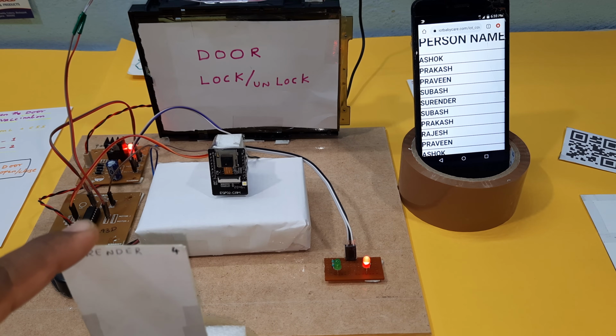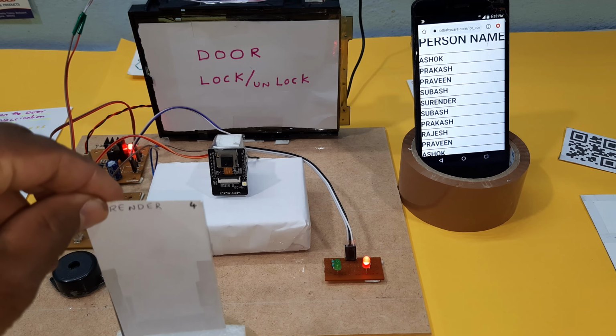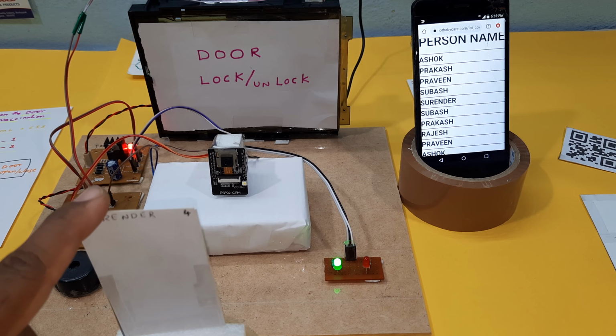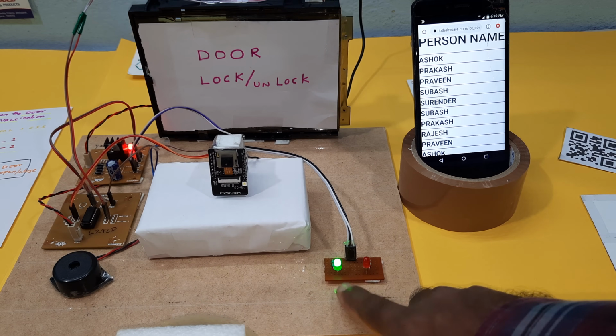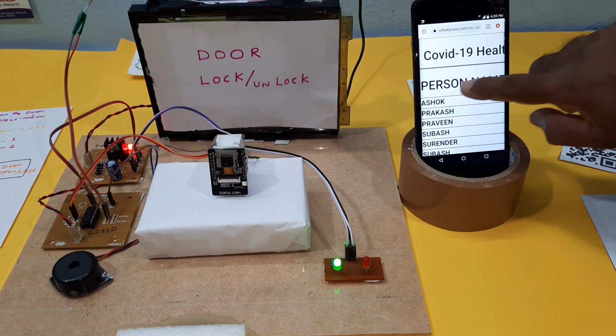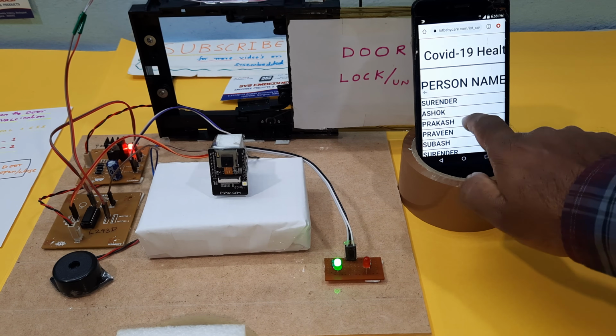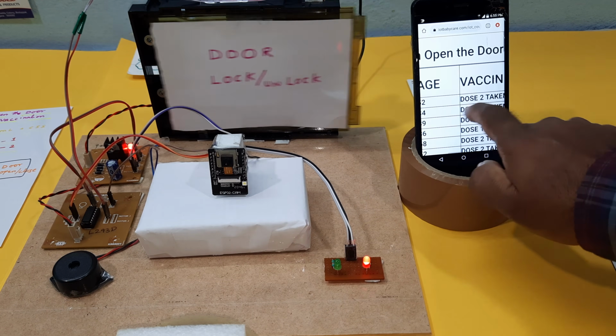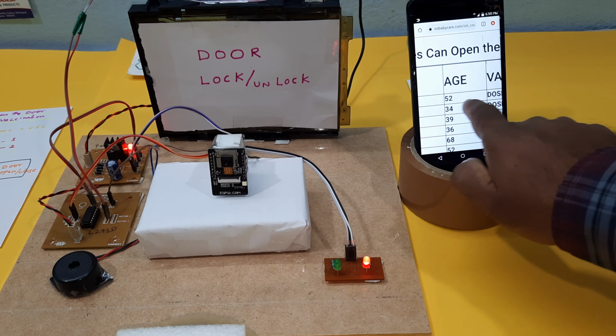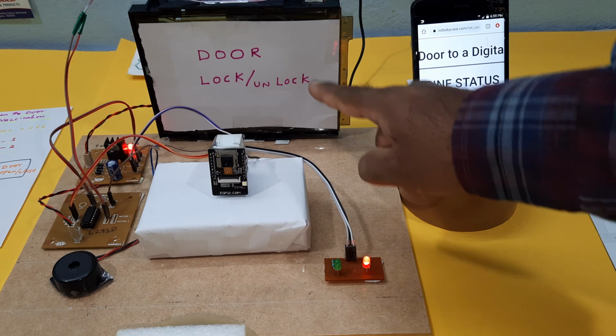Mainly height adjustment is important. Green LED on. Surender, age 52, dose 2 taken, door open close.